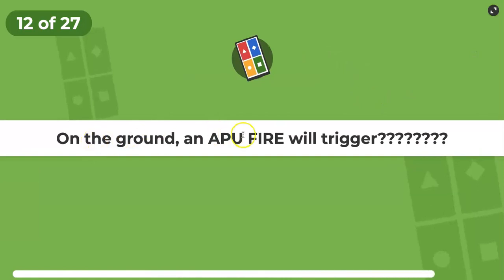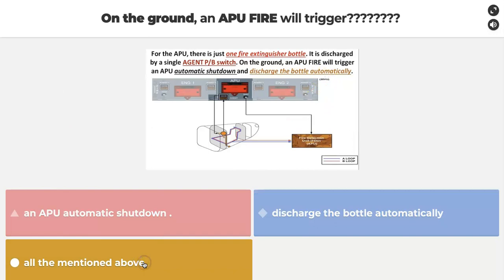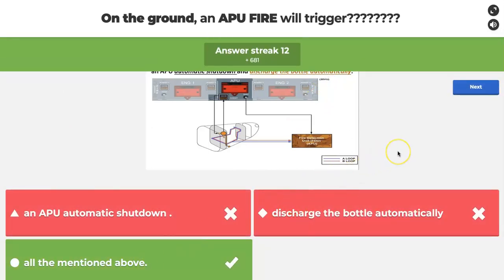On the ground, an ABU fire will trigger an ABU automatic shutdown, discharge the bottle automatically, all the mentioned above. So the right answer is all the mentioned above, because for the ABU there is one fire extinguisher bottle and it is discharged by a single agent push button on the fire panel. But when the aircraft is on ground, we have an auto extinguishing function. This auto extinguishing function will do an automatic shutdown for the ABU and discharge the bottle automatically. This is only on ground.